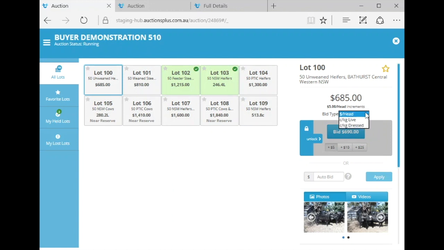I can also nominate whether I would like to change the basis of my bid between dollars per head, cents per kilogram live, and cents per kilogram dressed weight. To place a bid, click on the Unlock button, and then click on the blue Bid button. This button will always display the price which your bid will be.